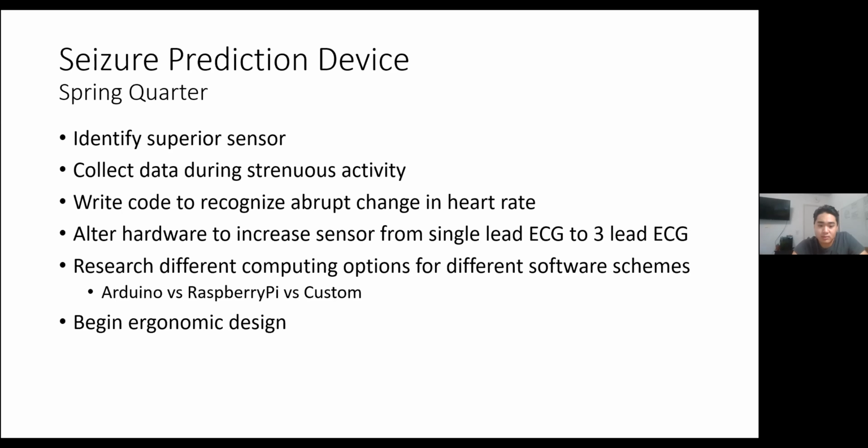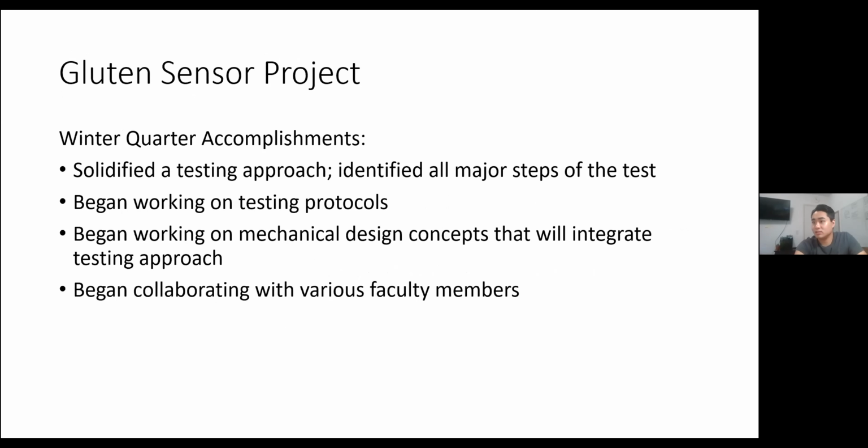The gluten sensor project. And unfortunately, Tomvi is unable to come to the meeting today, but Ali will be able to present on her behalf today.